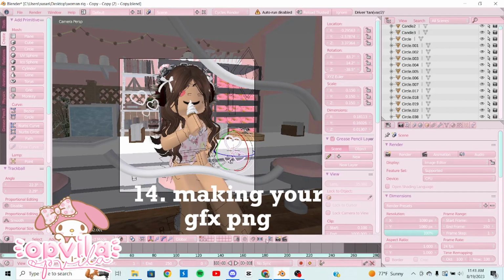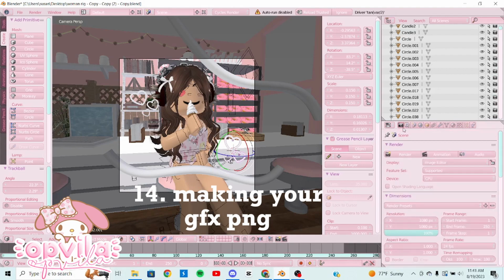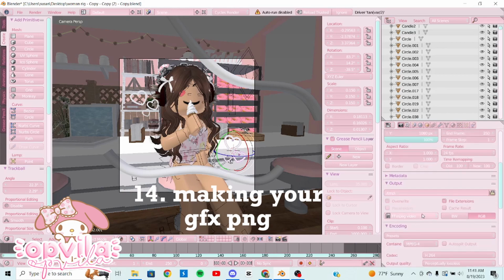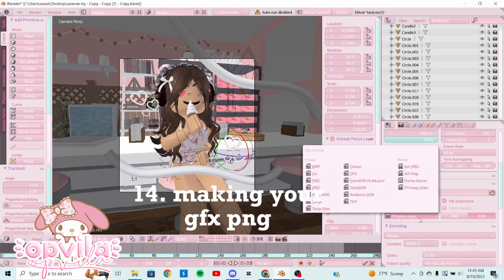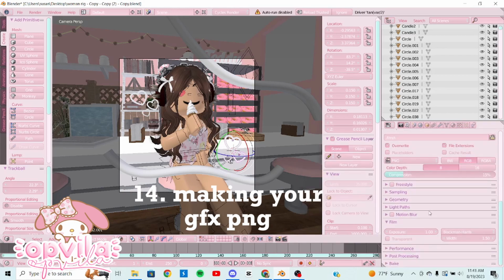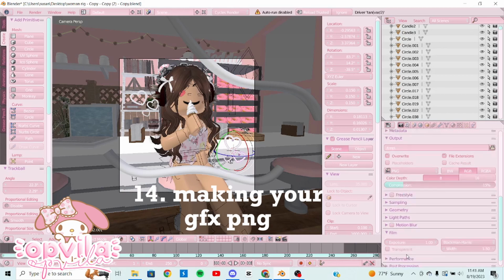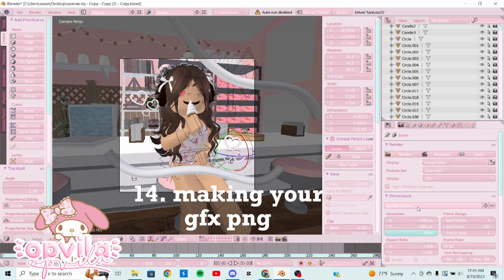So now I'm going to be showing you guys how to get a PNG. Basically you scroll down this little camera thing, you go to this little icon right here, and you click PNG, and you just keep it as it is. If you want it transparent, you can do it transparent, put a background yourself, but you have to do RGB8, and then you put it transparent, but I'll be making a separate video on how to do a transparent GFX. And then you just click render, and then you're all done.